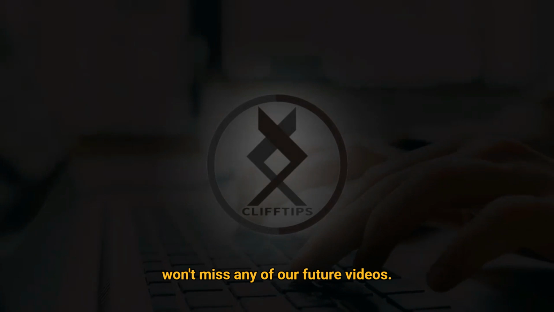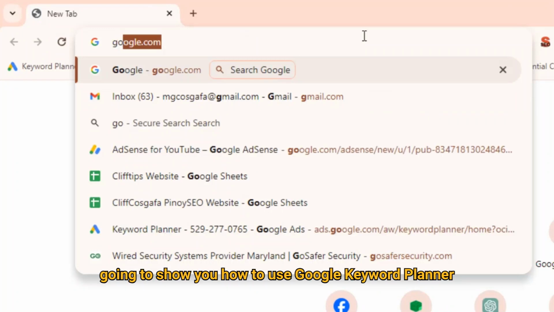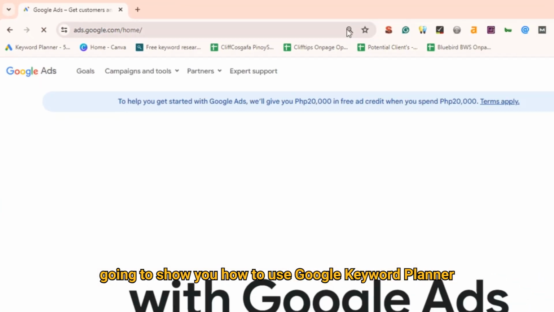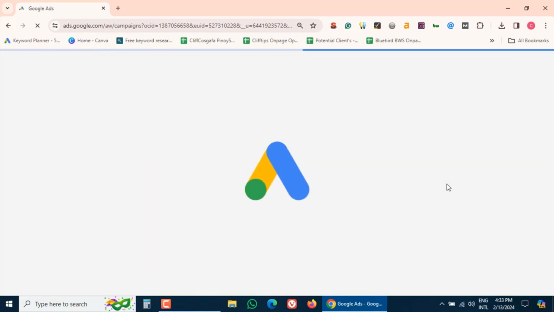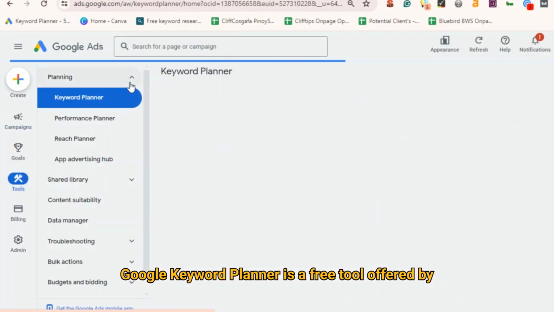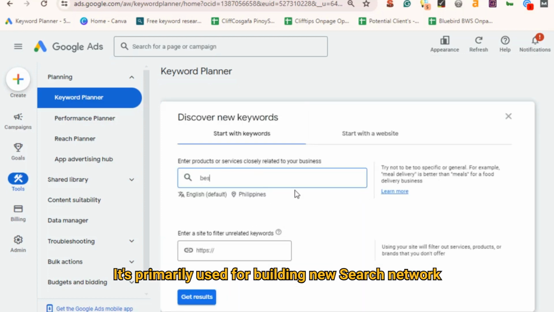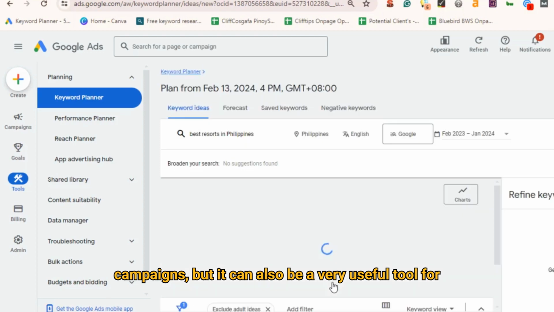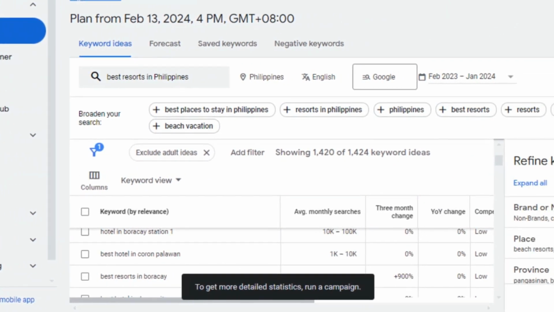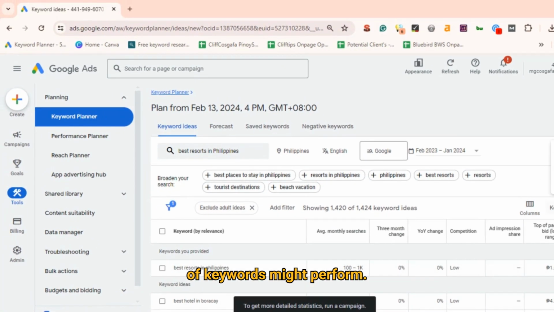Today, we're diving into the world of SEO and I'm going to show you how to use Google Keyword Planner for beginners. So, let's get started. Google Keyword Planner is a free tool offered by Google Ads. It's primarily used for building new search network campaigns, but it can also be a very useful tool for SEO. It allows you to research keywords and see how a list of keywords might perform.